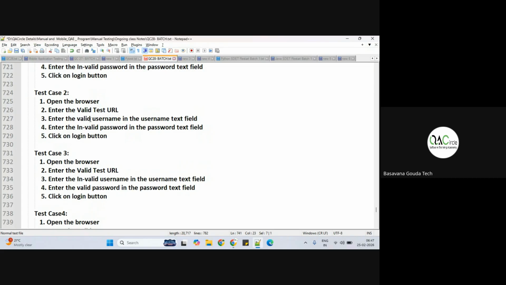Always write generic test cases and organize the steps in such a way that they should be easy to execute, and it should reduce a lot of execution time. So that is how you should write.